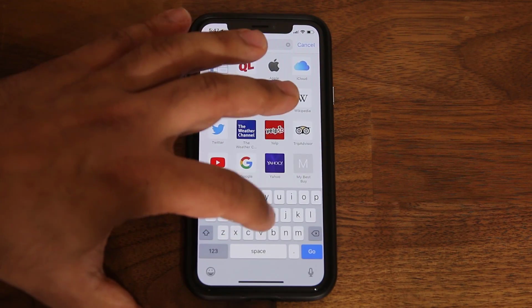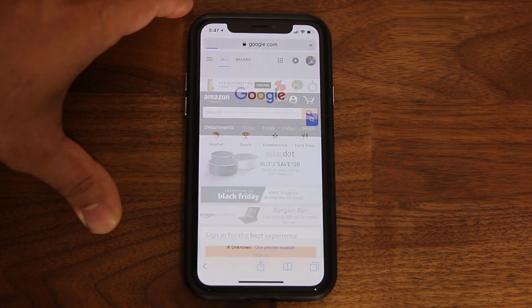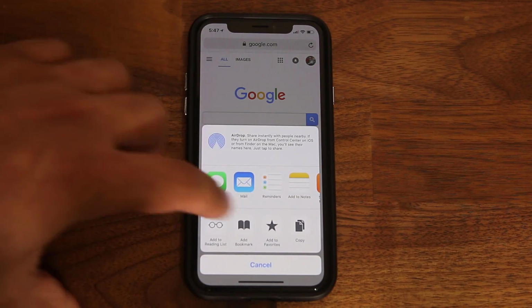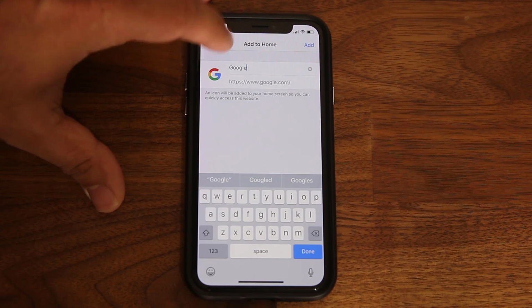And then let me just do one more. I'm going to show you the next thing I do with these things. So let's say I go to Google.com. Do the same thing. Tap on that button, scroll over, add to home screen, pick a name. Let's just keep it Google. Click add.